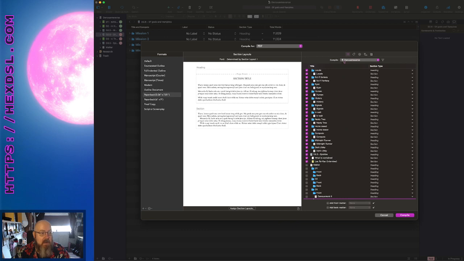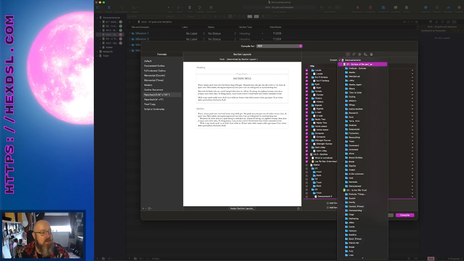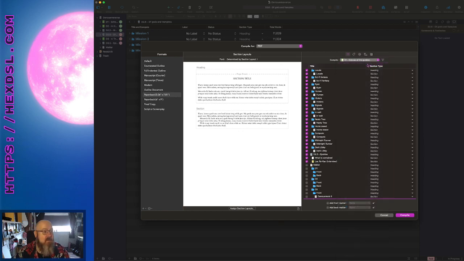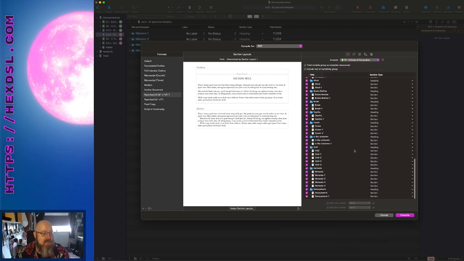And we're going to set our compile entry point as main folder. Now, if we want to compile an individual book, we can just literally change our entry point here, and all of a sudden that's our new entry point.